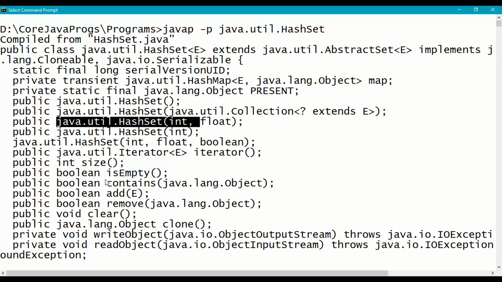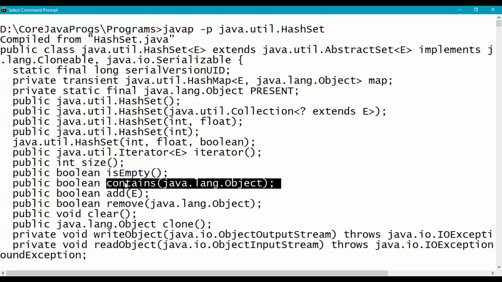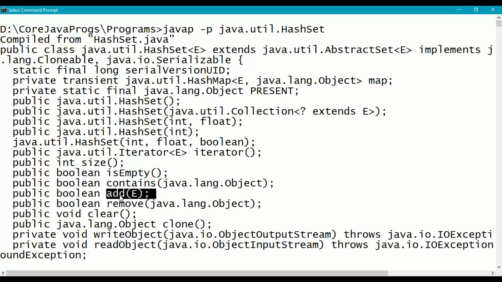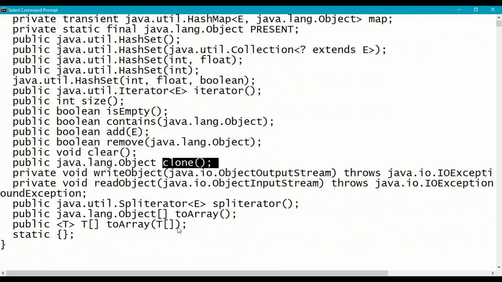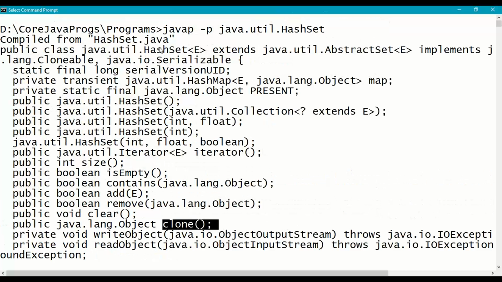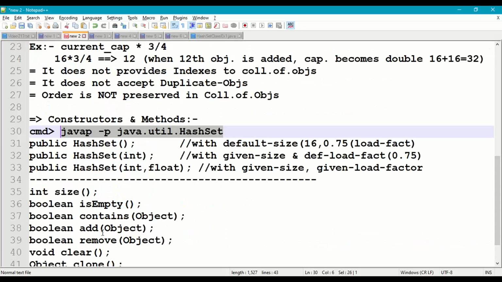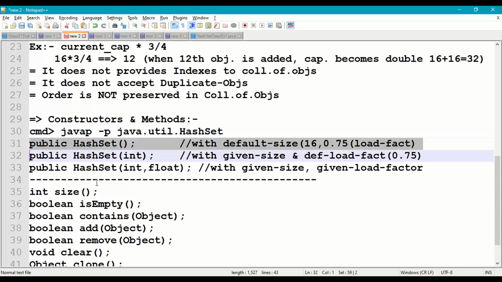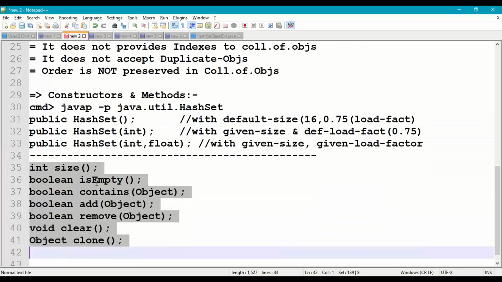Right. So coming to the methods, size will give the size of the HashSet. Is empty checks whether HashSet is empty or not, true or false. Contains checks for an object and returns true or false. Add adds an object and returns true or false. Remove removes an object, clear deletes all the elements completely, and clone. So these are some important methods from the HashSet. Right. So these are the constructors and methods. So let us try to demonstrate this with a small program.